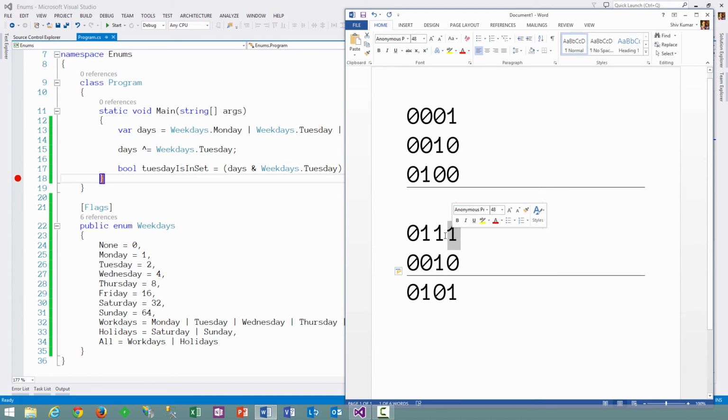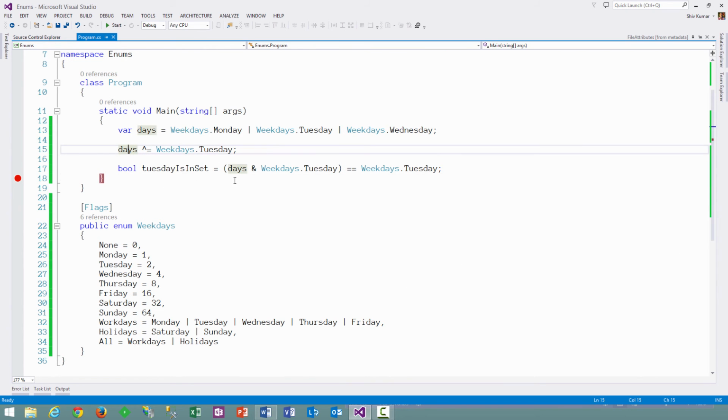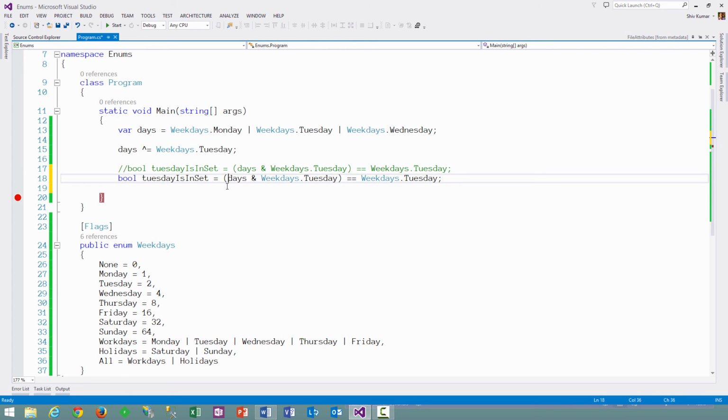So we start off with Monday, Tuesday, and Wednesday. We XORed Tuesday from the set. We are left with Monday and Wednesday, and so here Tuesday does not belong in this set of days. One other thing you can do here, I'm going to leave this like this, but in C# 4, they introduced a method that made this easier. So you could actually just say days dot HasFlag Tuesday, Weekdays.Tuesday. So that's another way of doing the same thing.